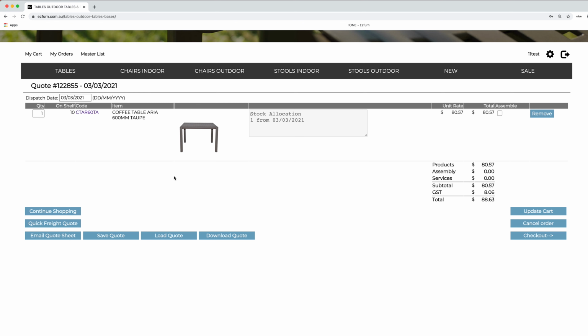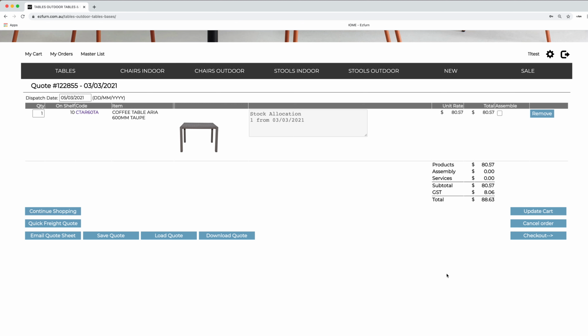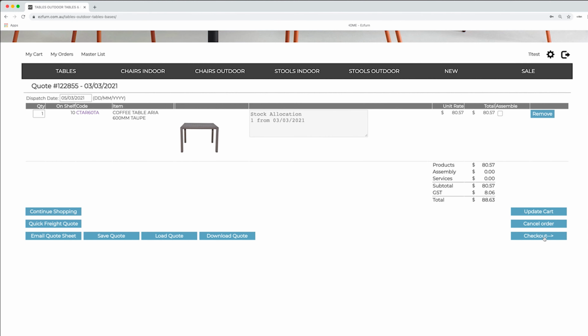Converting the quote to an order is easy. All you must do is update the dispatch date to make sure the products are still in stock, remembering a quote does not book the stock. From here, press Checkout and complete the final stages of the order process to convert a quote to a confirmed order.